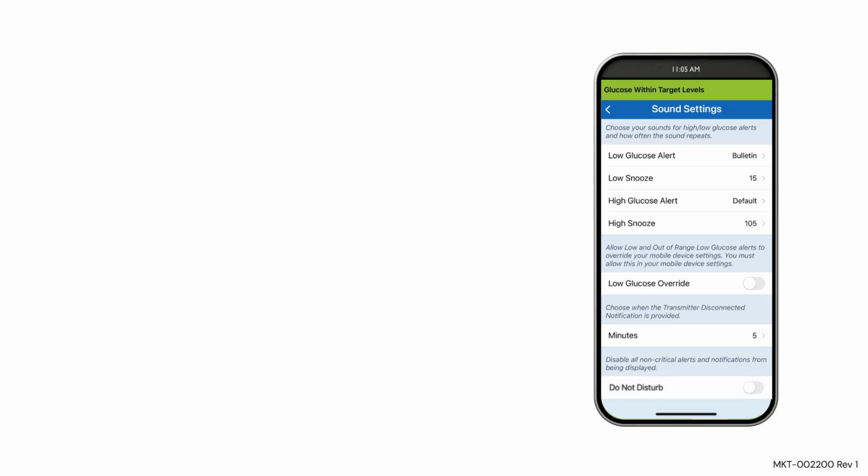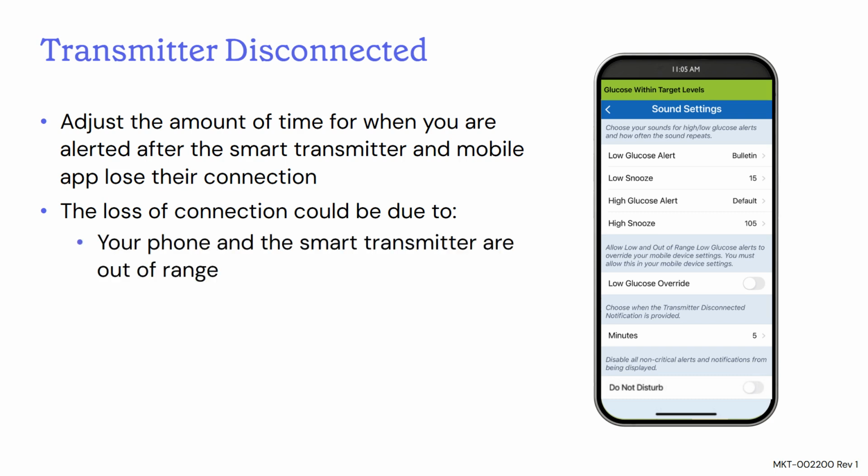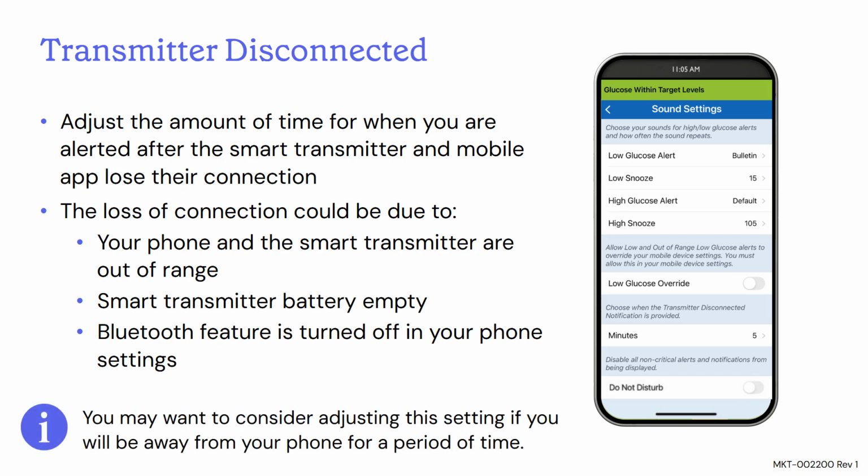Another option in the sound settings menu is a feature that allows you to adjust the amount of time for when you are alerted after the smart transmitter and mobile app have lost their connection. The loss of connection could be due to the devices being out of range, the smart transmitter running out of battery, or if the Bluetooth feature gets turned off in your phone settings. You can customize how long before the system notifies you of a communication interruption. The default value is 5 minutes, but you can set the time to alert you 5 to 30 minutes after a connection is lost. You may want to consider adjusting this setting if you will be away from your phone for a period of time.